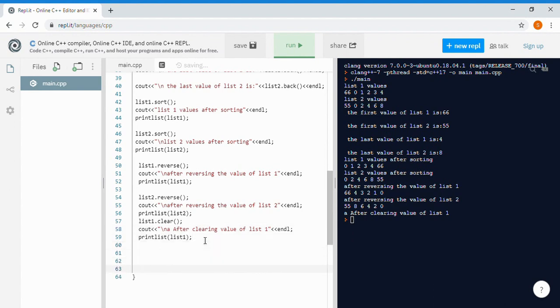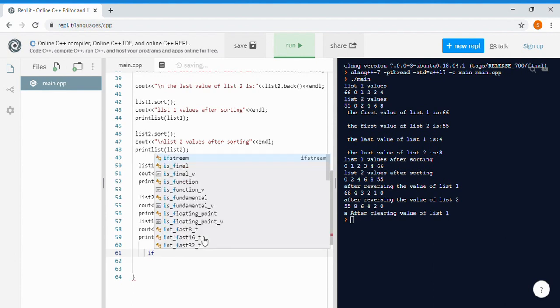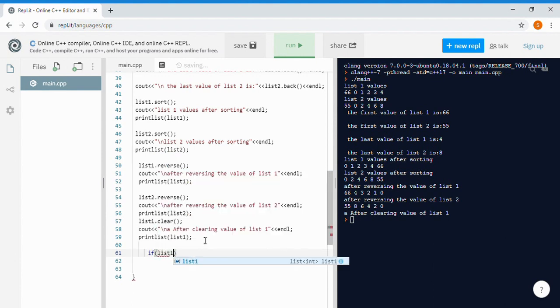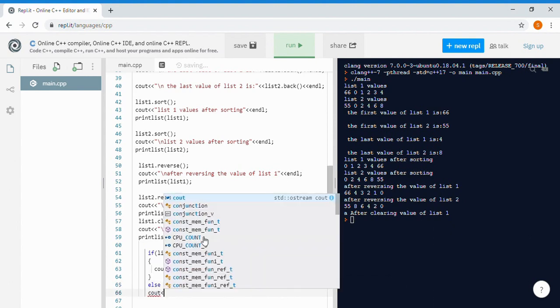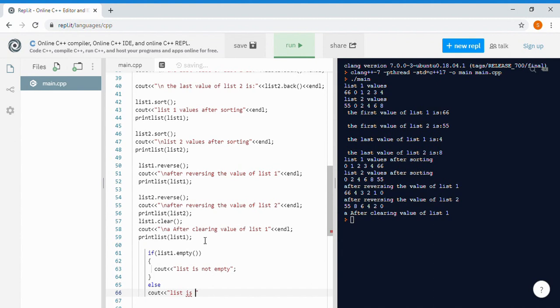Now if you want to check if the list is empty or not, how can you do that? You can just simply write an if condition, list one dot empty. That's it. So if the list is empty, it will return 1, otherwise it will return 0. Let's say cout "list is not empty", and else cout "list is empty".